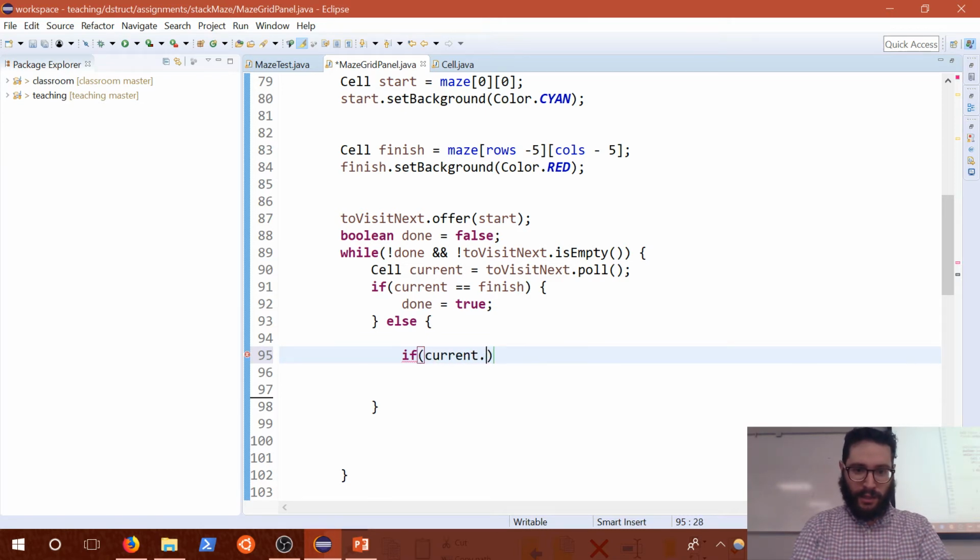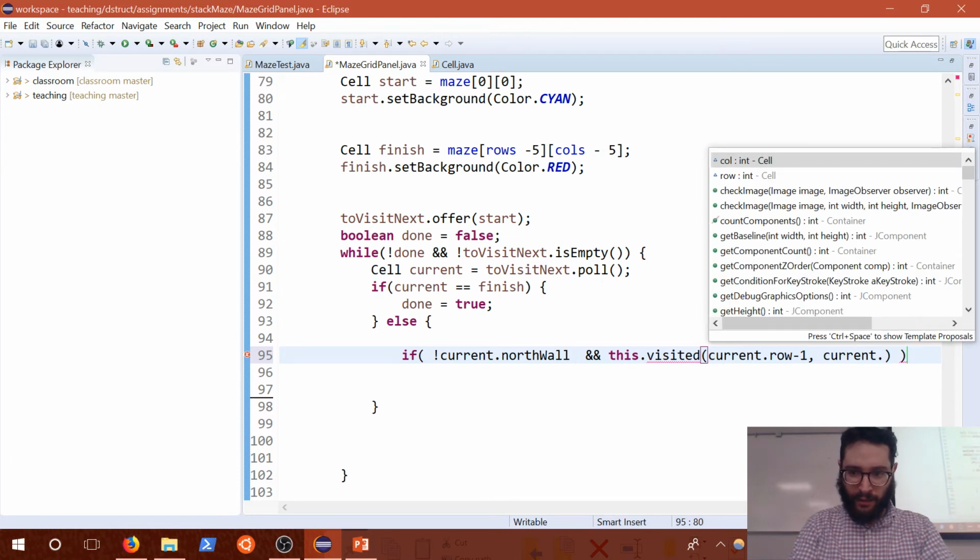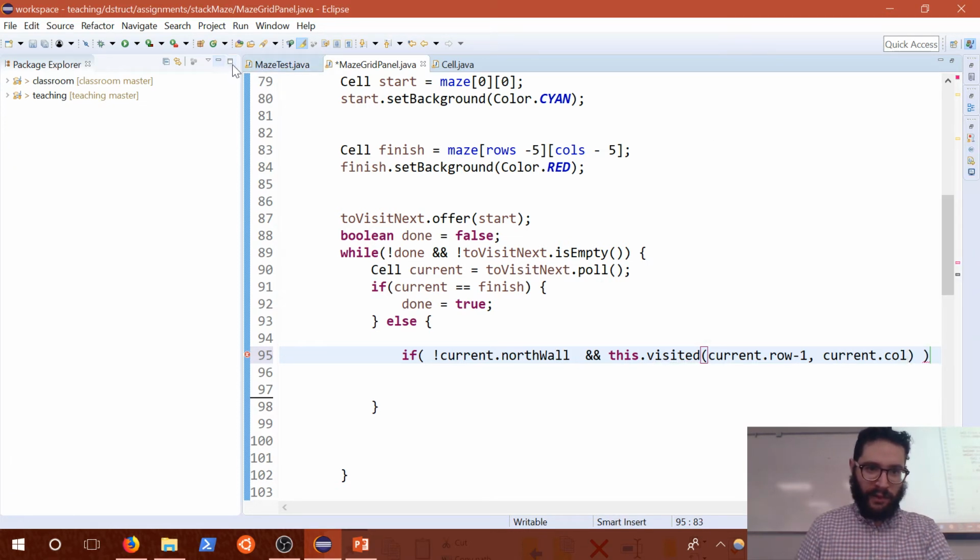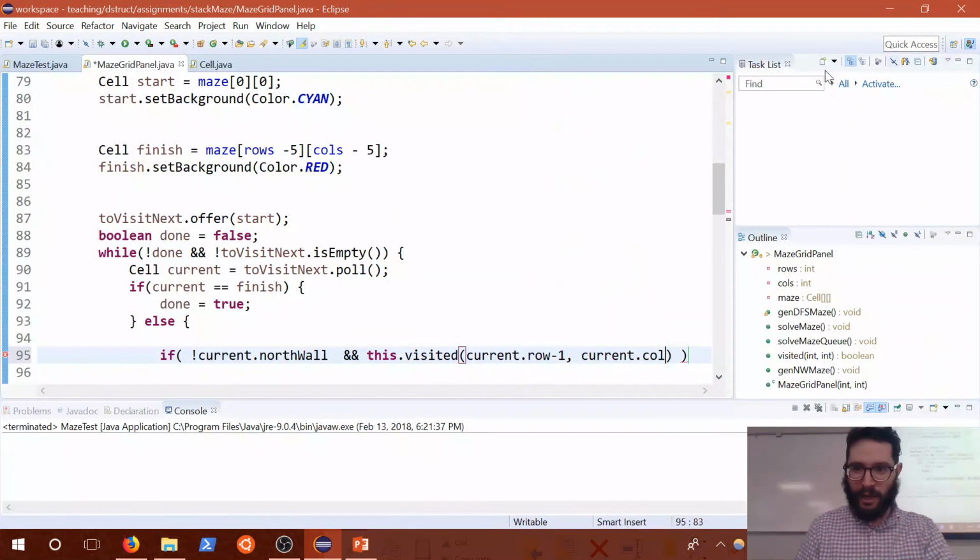So if current dot north wall, right? So if I don't have a wall to the north of me, not north wall, and the cell to the north has not been visited, that's a function that I wrote for you guys. This dot visited, current dot row -1 and current dot col. Let me go ahead and minimize this because the line is starting to get quite long.